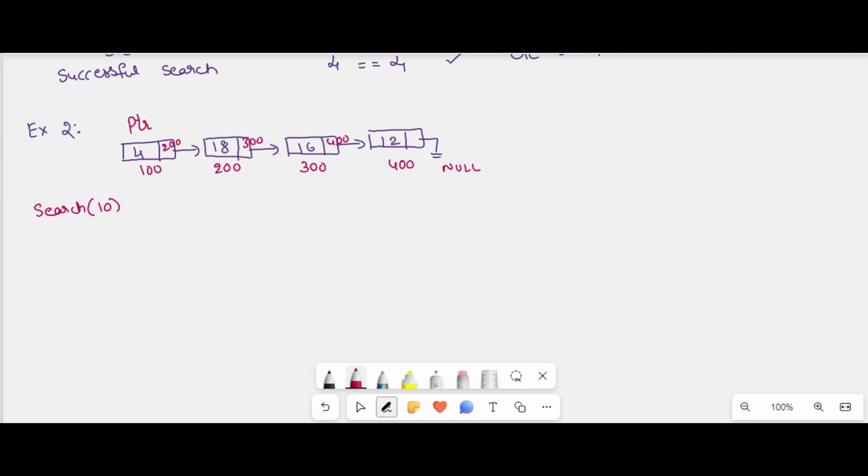Now initially pointer is present at the beginning of the list. So we will check whether 4 is equal to 10 or not. So 4 is not equal to 10. So then what shall we do? We will move pointer to the next node. Now we will check whether 18 is equal to 10. Both are not equal. Move pointer to the next node. 16, is it equal to 10? No, both are not equal. Move pointer to the next node. 12. Is 12 equal to 10? No, move pointer to the last node.